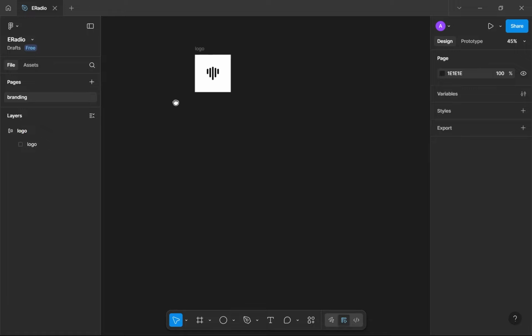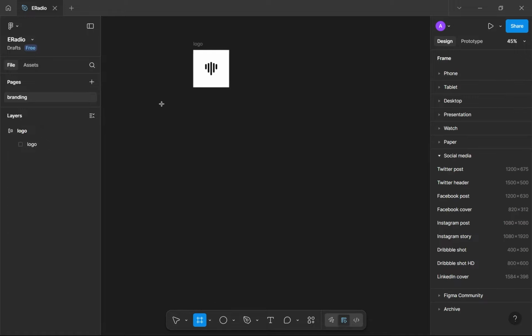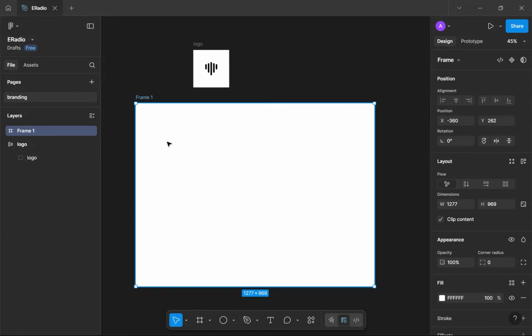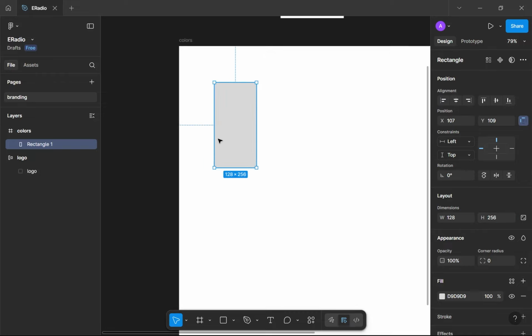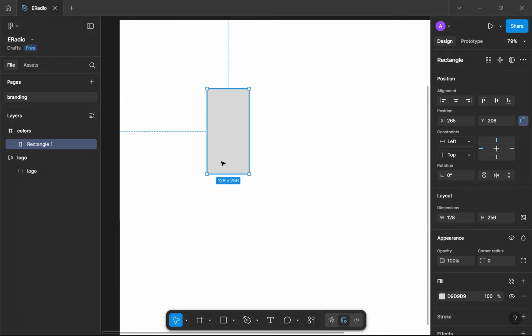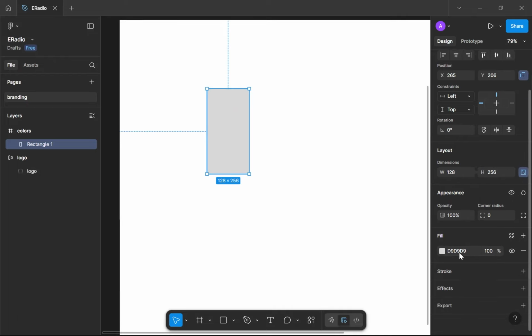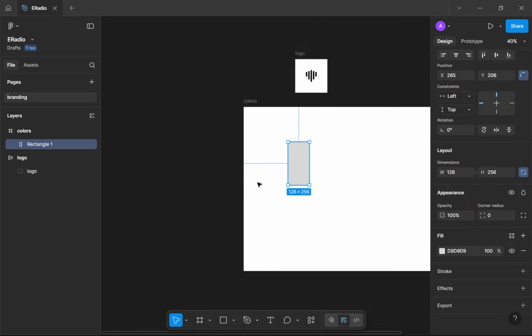So the colors, I'm just going to create a new frame here, call this colors, and let's drag out just a rectangle here. I'm going to make it 128 by around 256, something like this. And now we need our colors, right?